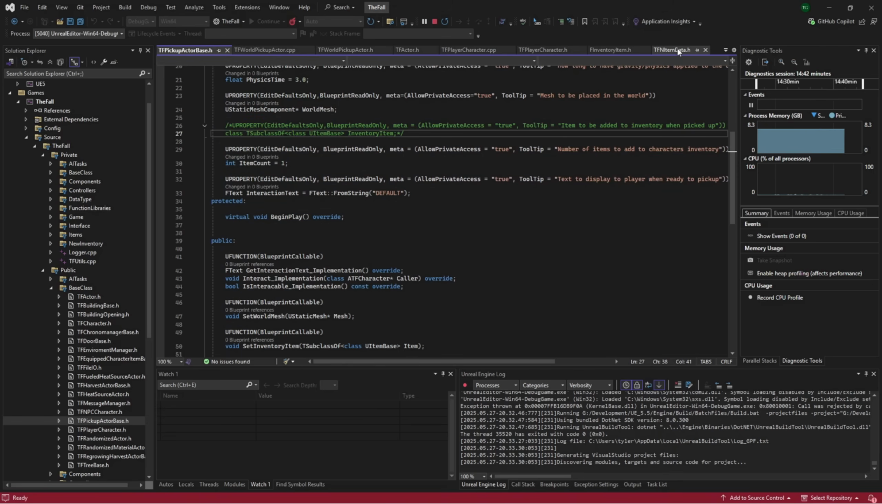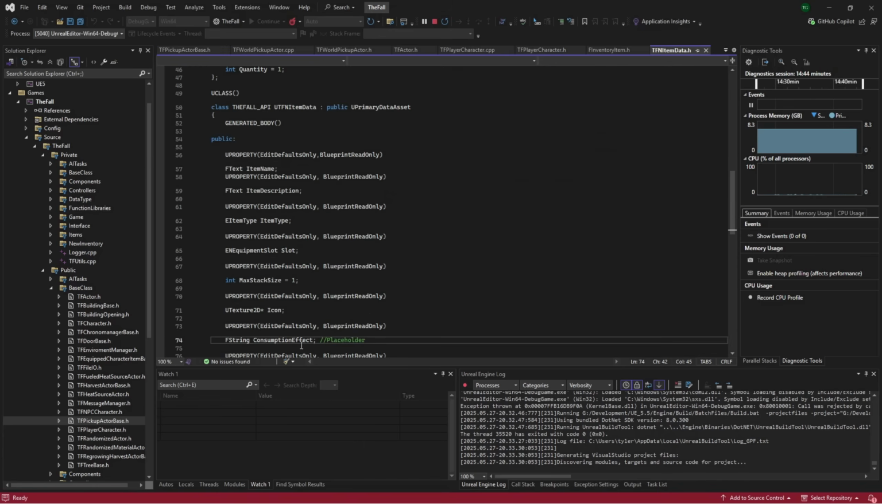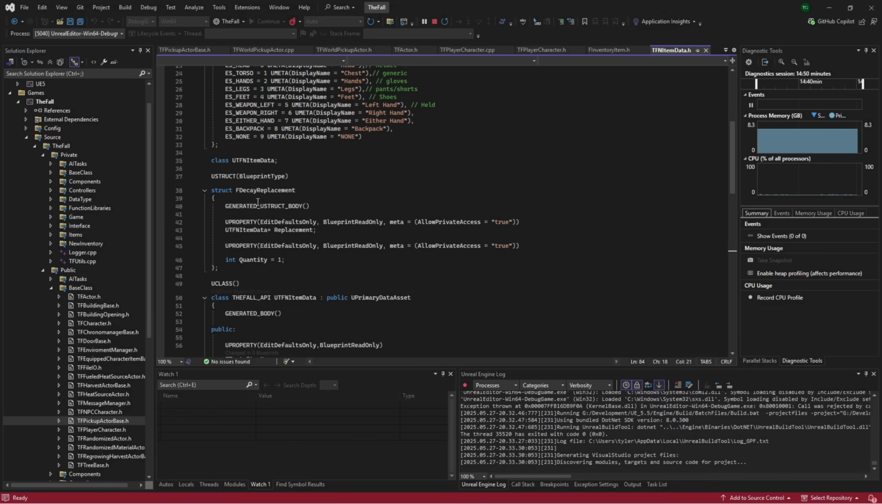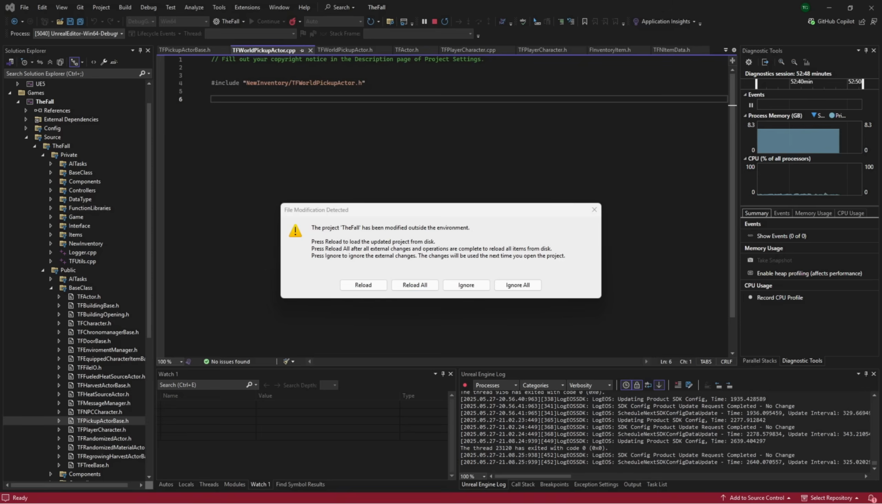Now you can see here class T subclass of uItem base. And if we look at our item data, we have F decay replacement. If we look at that, it's just a pointer to the item. Oh, it's asking us to reload. So I'm going to hit reload. Apparently it's bugged out. Oh, I really don't know what's up with my Visual Studio install.